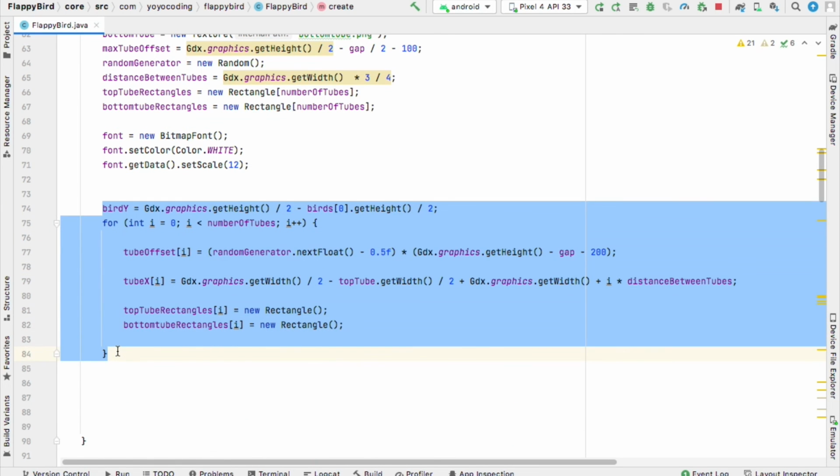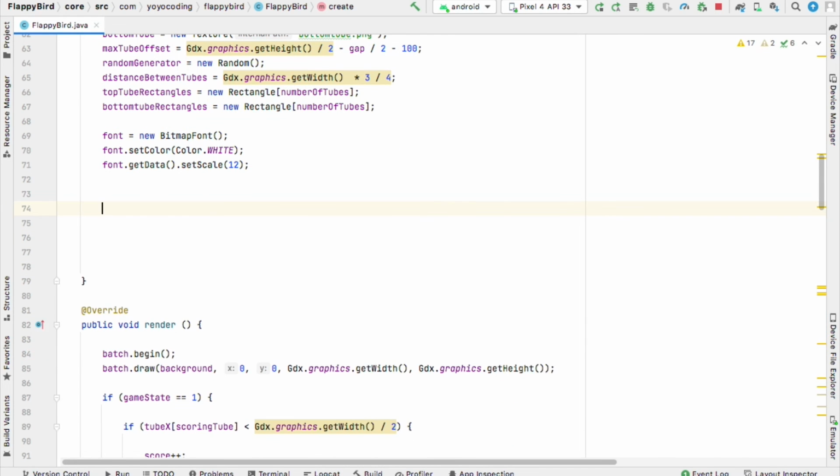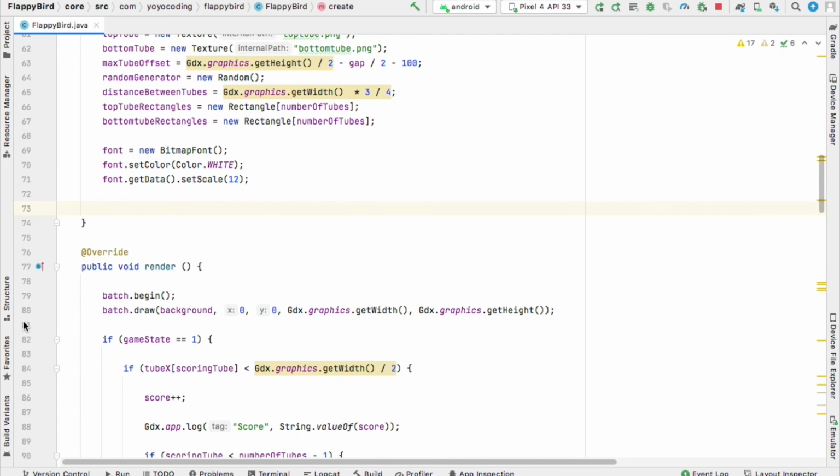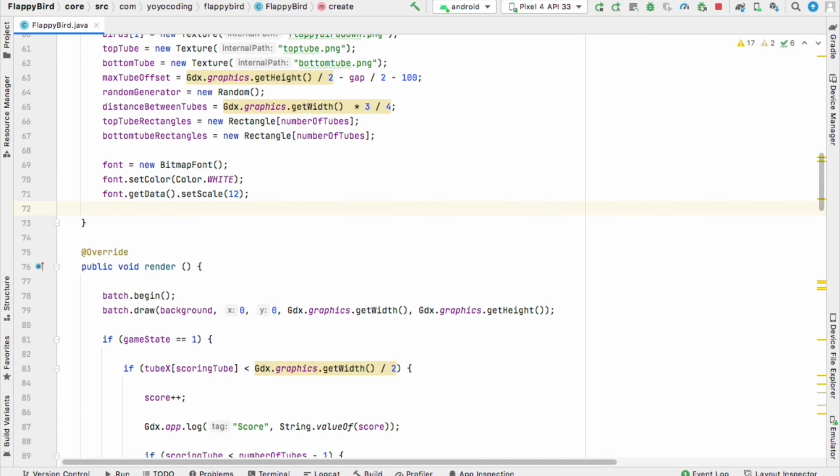Now all we need to do is to copy this code and paste it down here, and now we are going to have some interaction. So what do we want to happen? We definitely want the game state to be equal to 1 to start playing the game again. So we want to set bird Y back again. For that we want to set up the tubes again. So this code needs to happen twice.